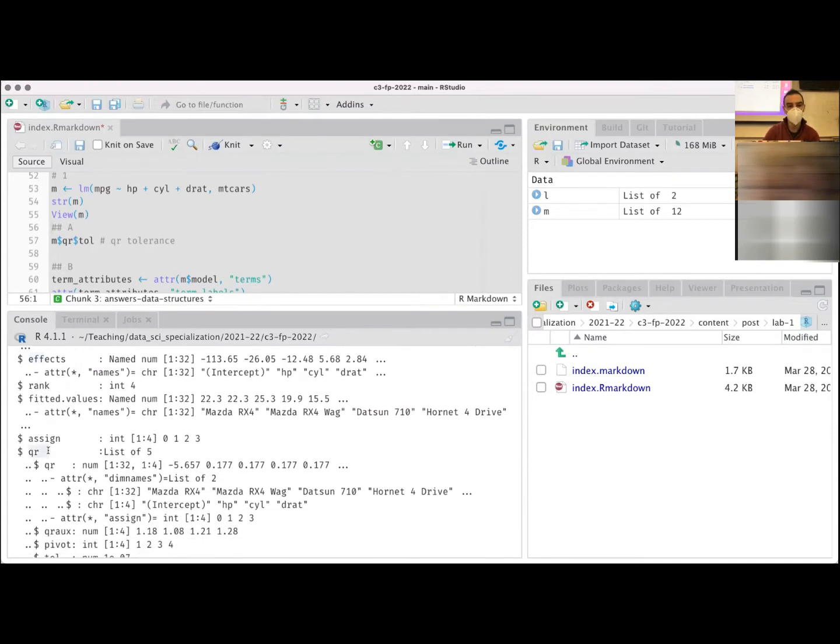And when we get to QR, notice we have these dots, and then we have this other thing, right? So we have another thing inside QR, which is itself called QR. And this is a number with dimensions 1 to 32 and 1 to 4. So what do you think this actually is right here? What kind of R object is that?